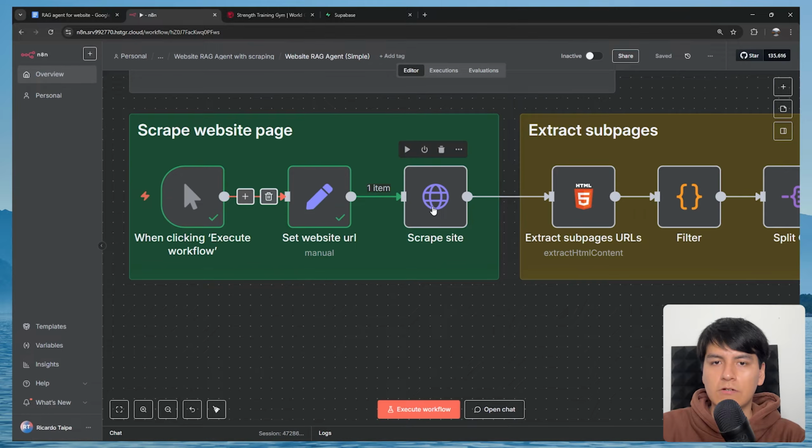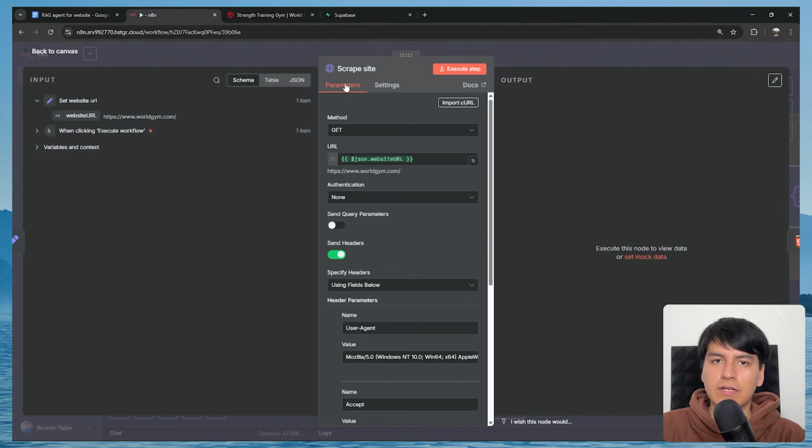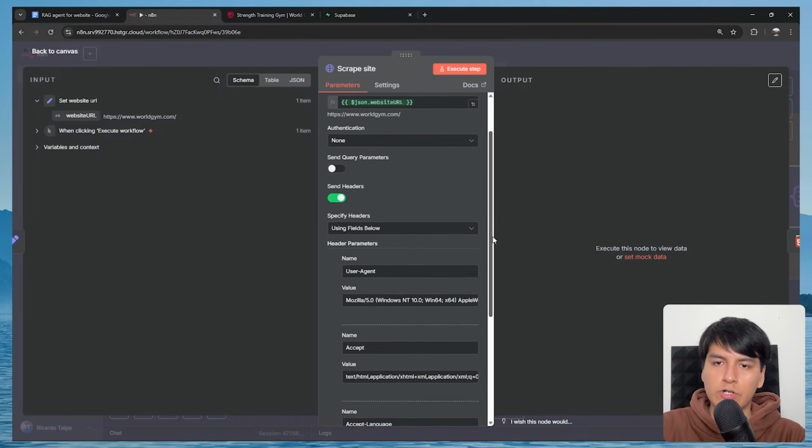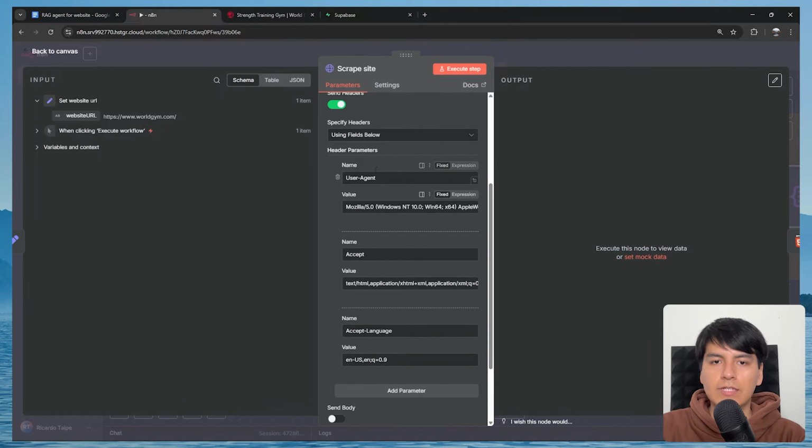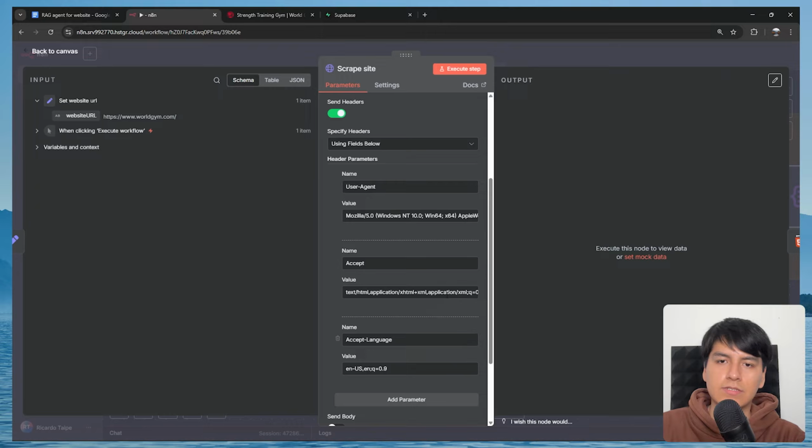Next, to scrape the website, I'm just using a simple HTTP request with the method as get, and for the URL I just map in that URL we had from before. And this should be it, but as an extra to make sure that this scraping works, we also send in some headers. In this case we're using user agent, accept, and accept language. And in a nutshell, what all of this does is it basically tricks the browser into thinking that you're a real human and not a bot.